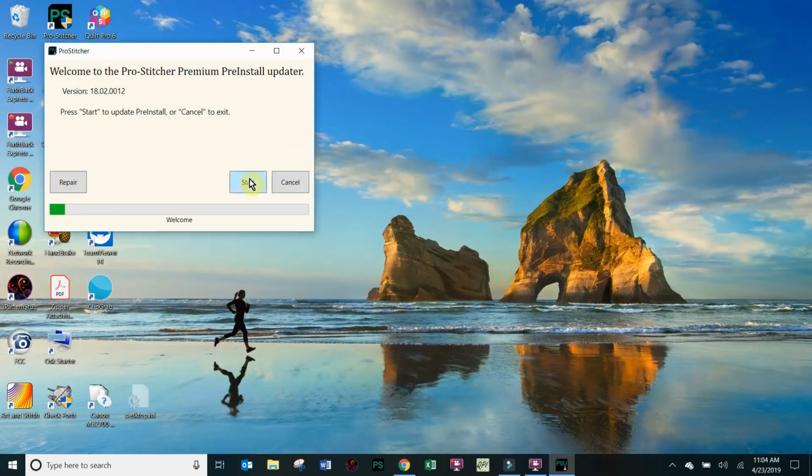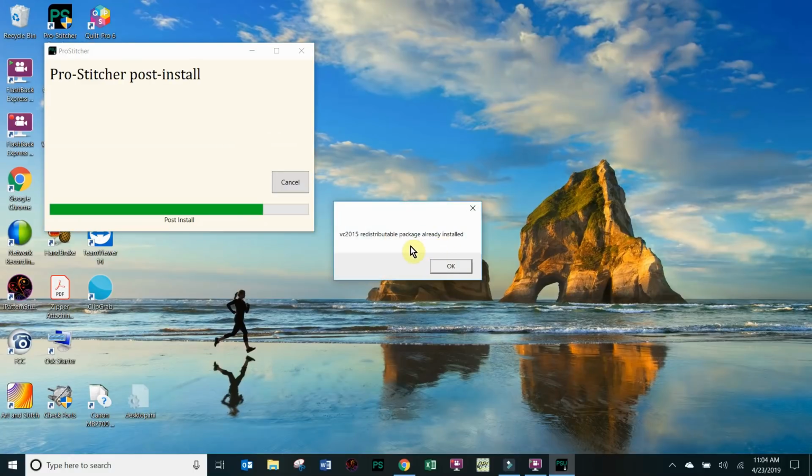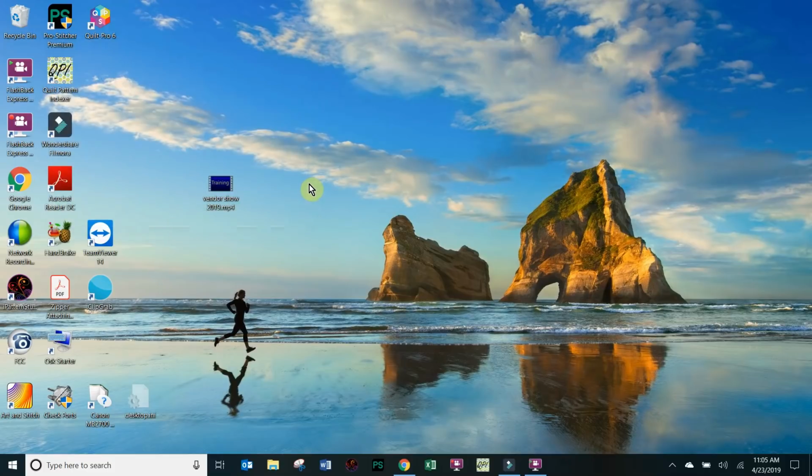Welcome to ProStitcher. It'll go through all of these steps. It's trying to copy some files. If it's outdated, it's trying to copy new ones to your computer. And if you've already done this step recently, you're probably going to get this little box that says it's already installed. That's wonderful, and it's already installed. You're good to go. Okay, if you don't get that little box, it just means, again, that your computer needed some updates. It did it. Eventually, you'll get to this little box right here, and you're done.